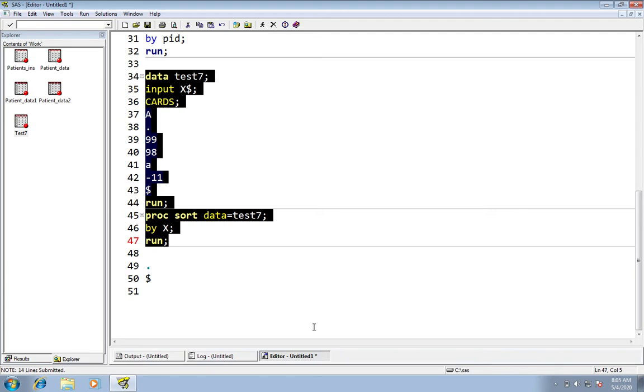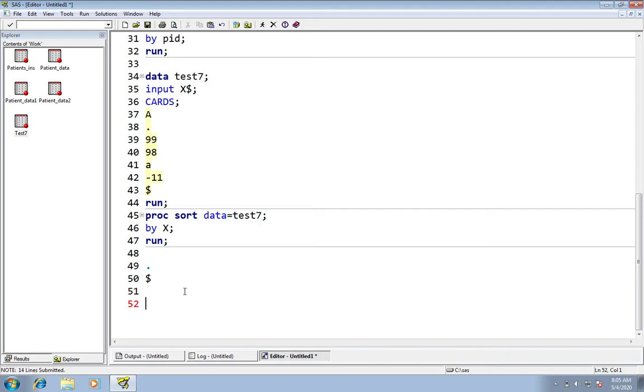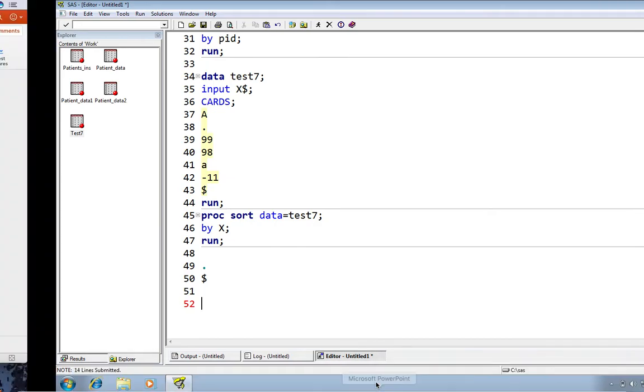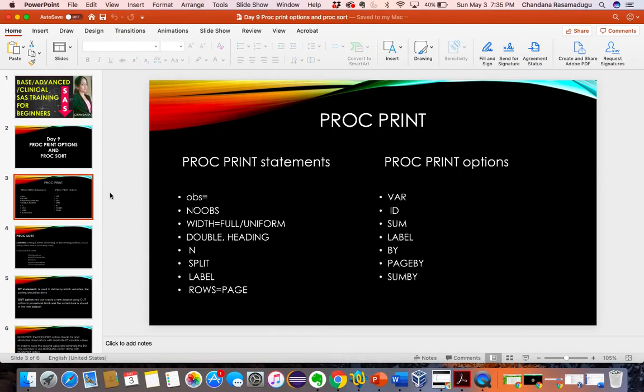Okay, this is about proc sorting. Is it clear? Okay, next. Now the next thing: I have told you earlier that after proc sort, I will explain you later about by, page by and sum by, right? Now we will discuss that.